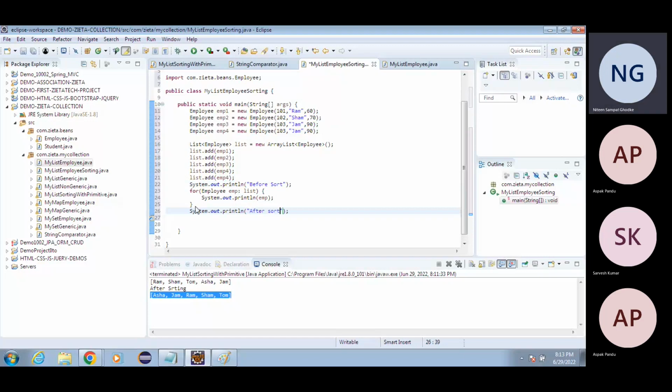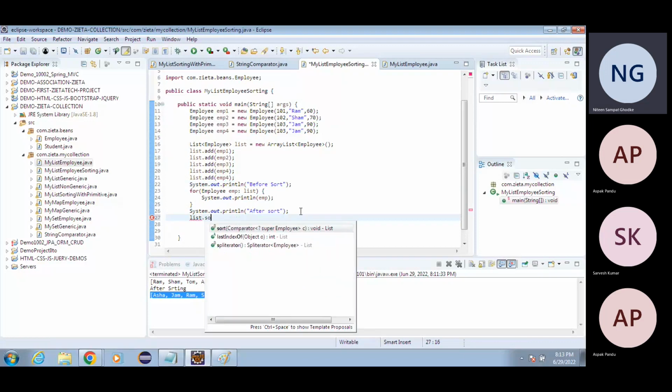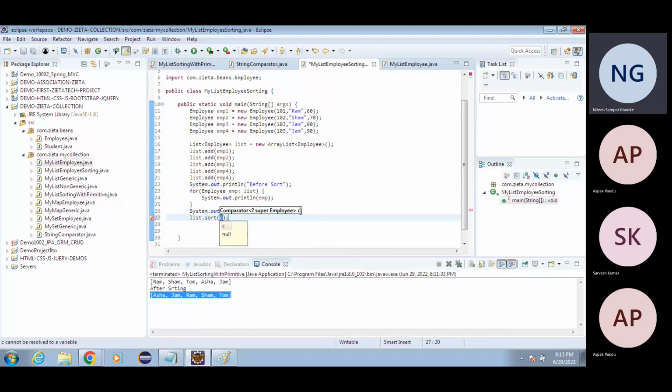After, I have to write the sort. Now we'll go for sorting. So again I just write list.sort. You can see here, it is asking me for a comparator. So whenever I use the comparator, it will be like this. I have to use the comparator here.